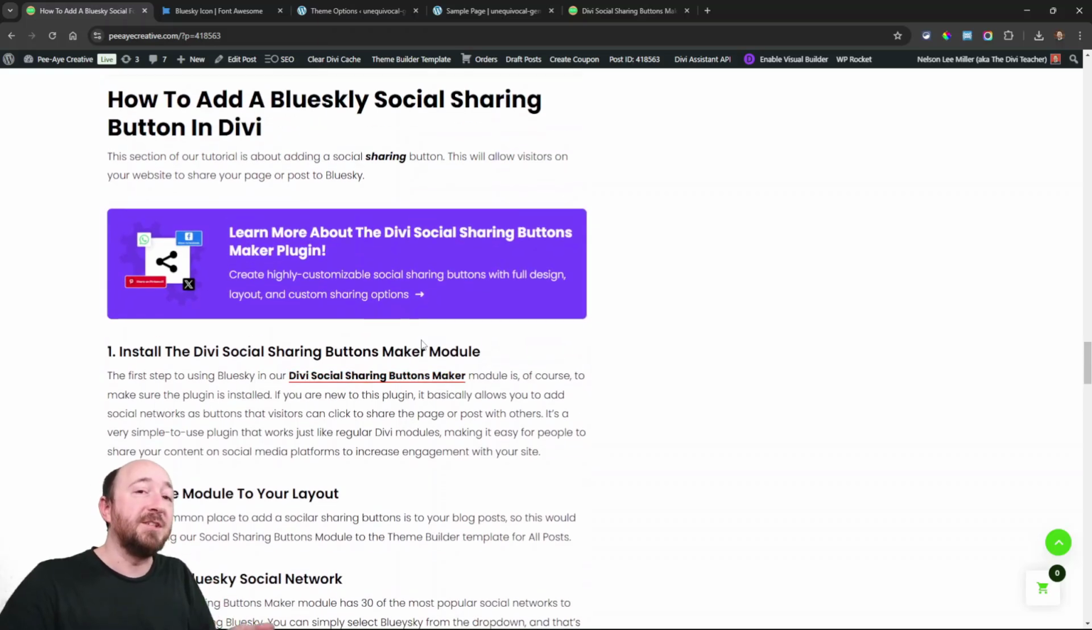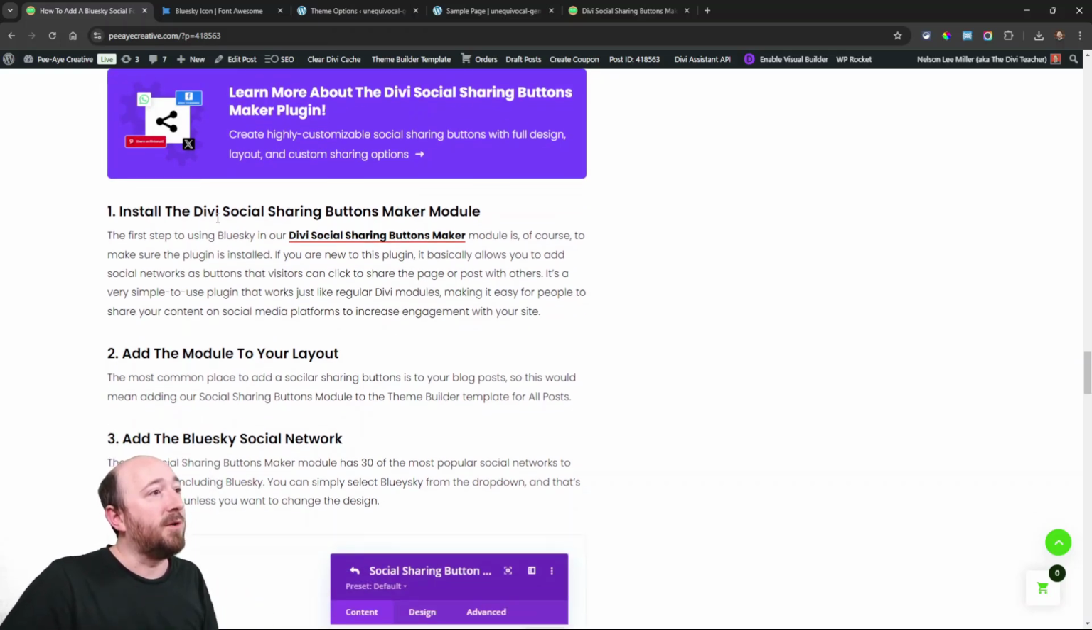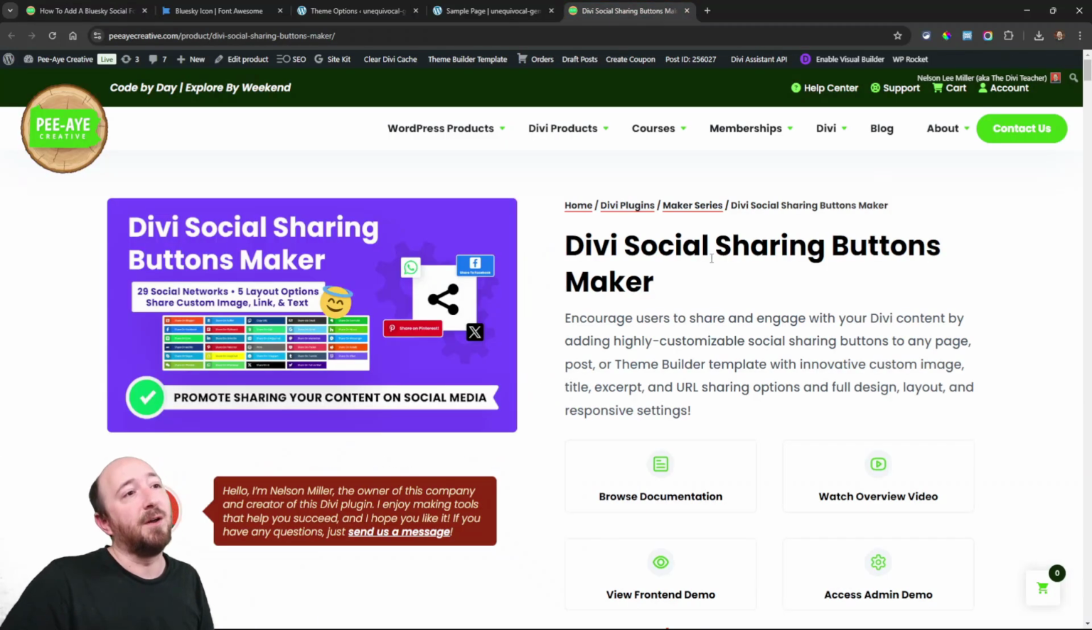Now for the social sharing, this is different. This is where you click the button and you share the content of that page, the link of that page that you're on, to that network. The other one was where you want someone to come view your profile. Here we want someone to share your content from your Divi website onto Bluesky. Okay? So first of all, install the Social Sharing Buttons Maker module. It's a mouthful, Social Sharing Buttons Maker.